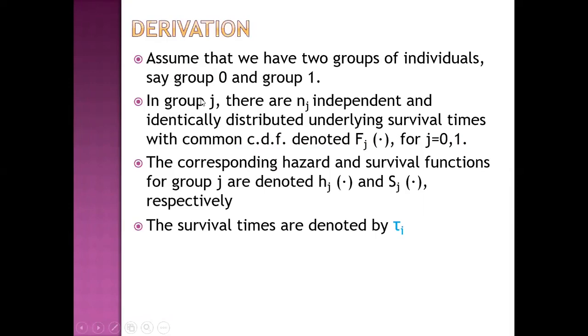Derivation of the formula. Assume that we have two groups of individuals, say group 0 and group 1. In group j, there are nj independent and identically distributed underlying survival times with common CDF denoted by capital Fj for j equal to 0 and 1, because we have two groups. The corresponding hazard and survival functions for group j are denoted by Hj and Sj respectively. The survival times are denoted by this symbol.